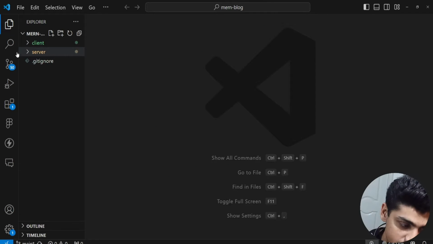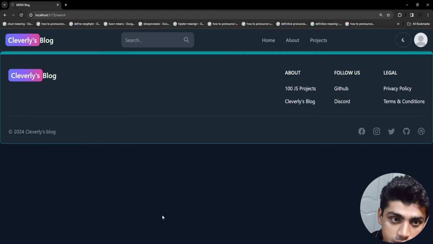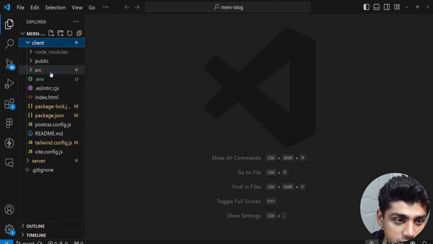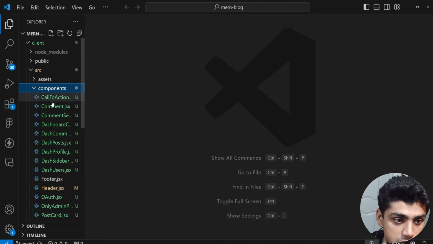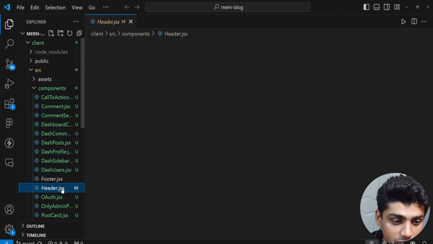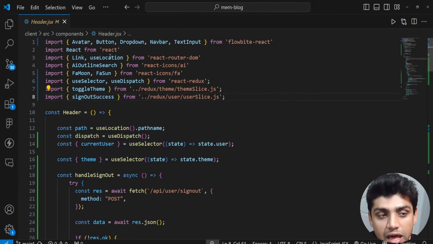The first thing that we're going to come across is the header, because we know that's the nav bar. That's where the search input field exists. So let's go here to the client. We'll find the nav bar by going into the source components, and then we have here the nav header. So the header is the nav bar, exactly.